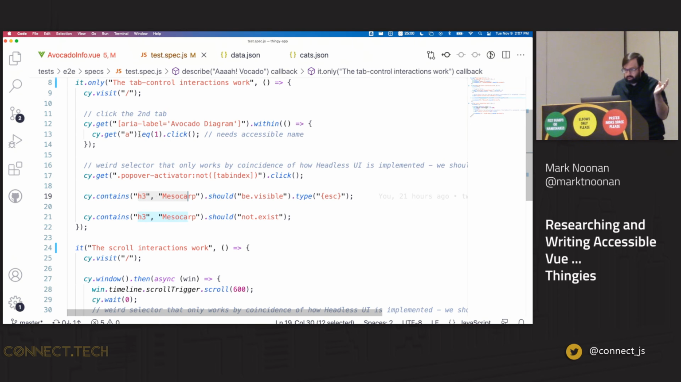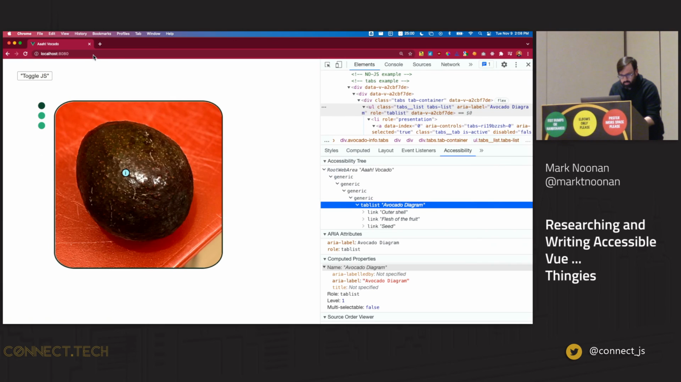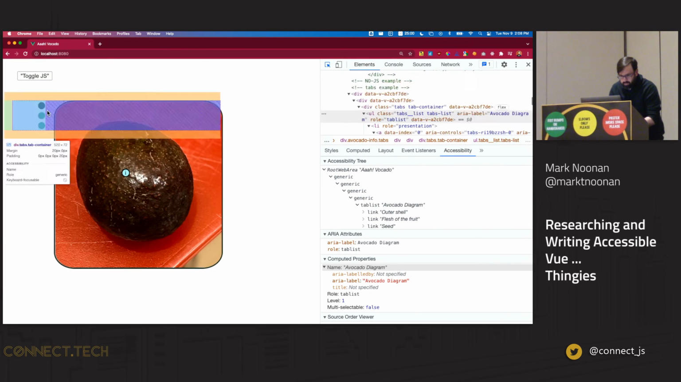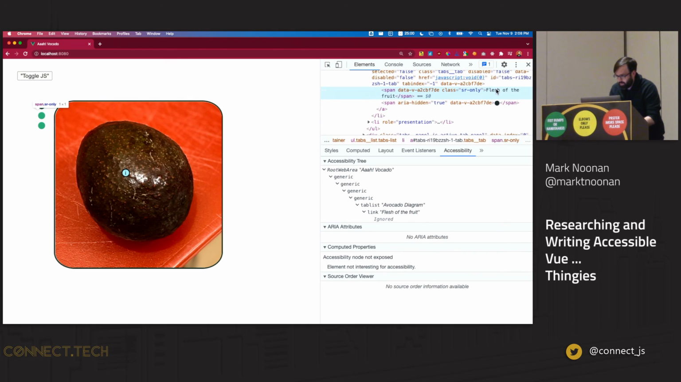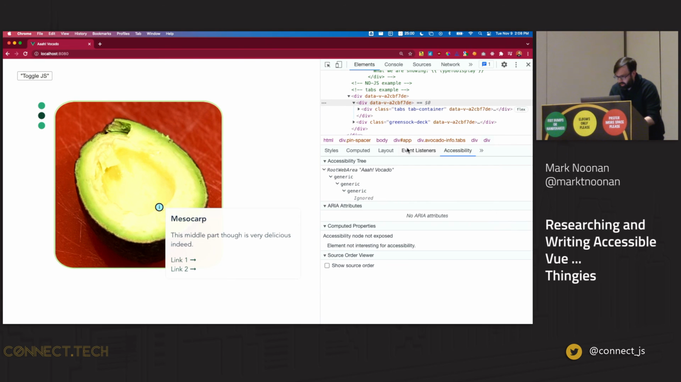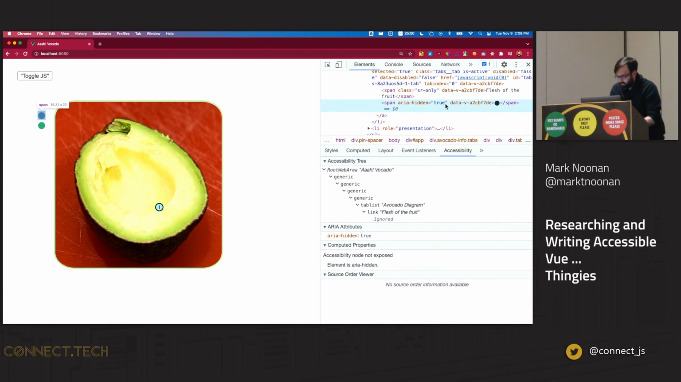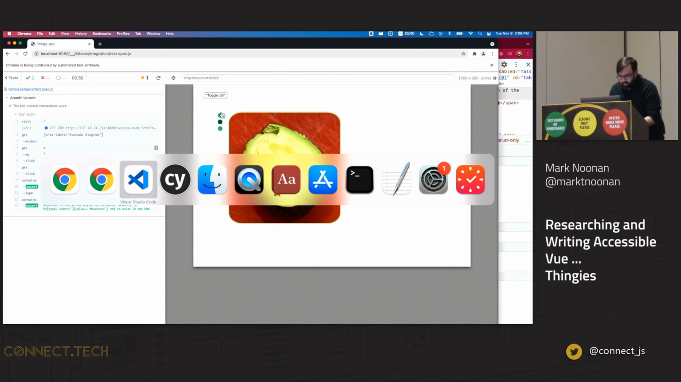So we're going to make a quick change to this. Now let's find out what this label is supposed to be. Flesh of the fruit. Is that the mesocarp? Okay, good. So we're going to grab this label. And we're going to use it in our test.